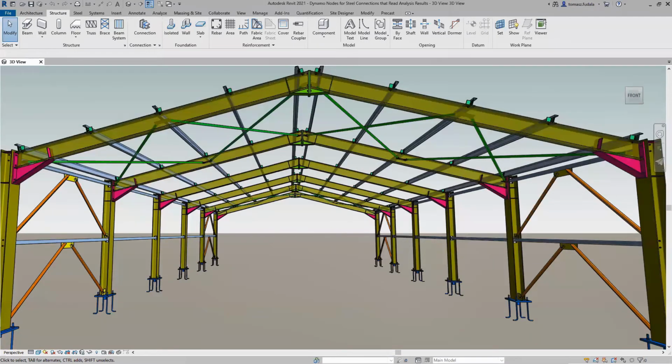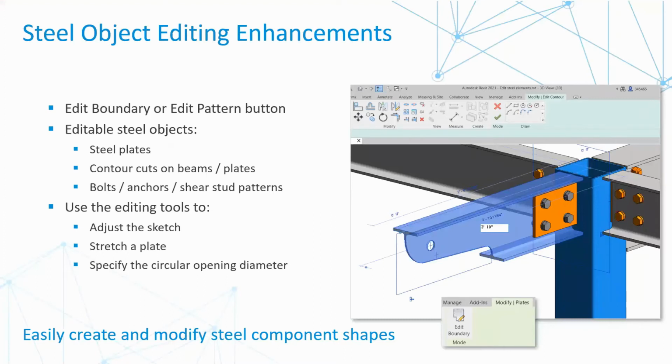The next feature I'm going to look at is the ability to edit our steel objects, right? What Autodesk have done is we now have edit boundary and edit pattern buttons. The editable steel objects are steel plates and contour cuts on beams or plates. We're able to edit bolts, anchors, and shear stud patterns, and we're also able to use the editing tools to adjust the sketch, stretch a plate, and specify the circular opening diameter, which I'll show you in the next clip.